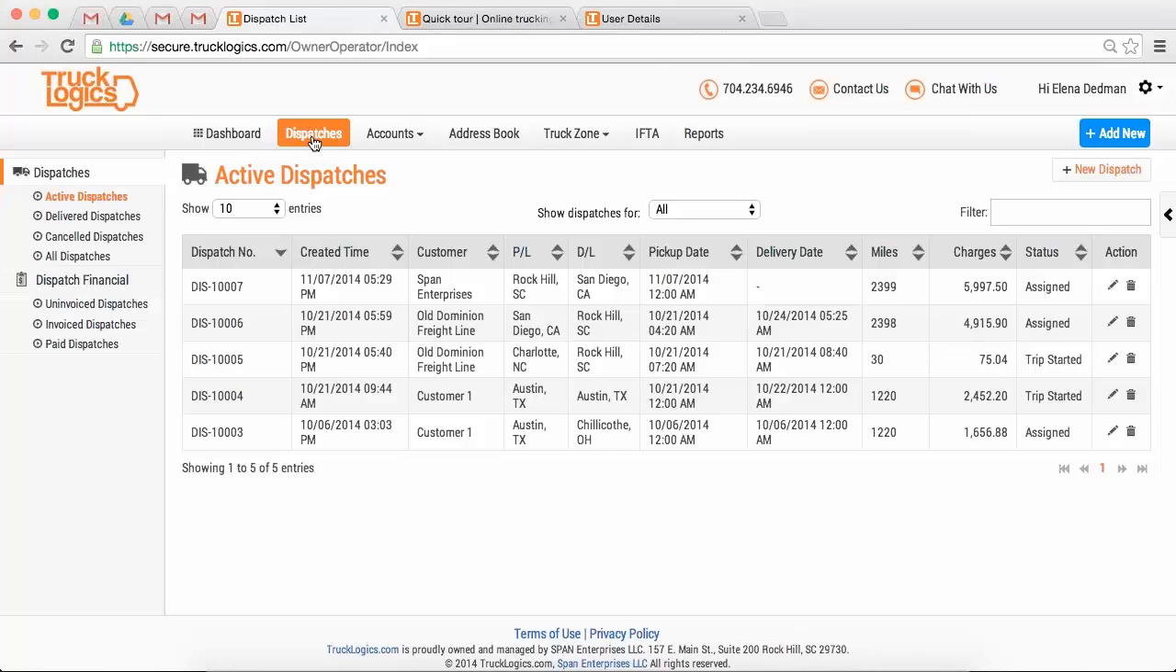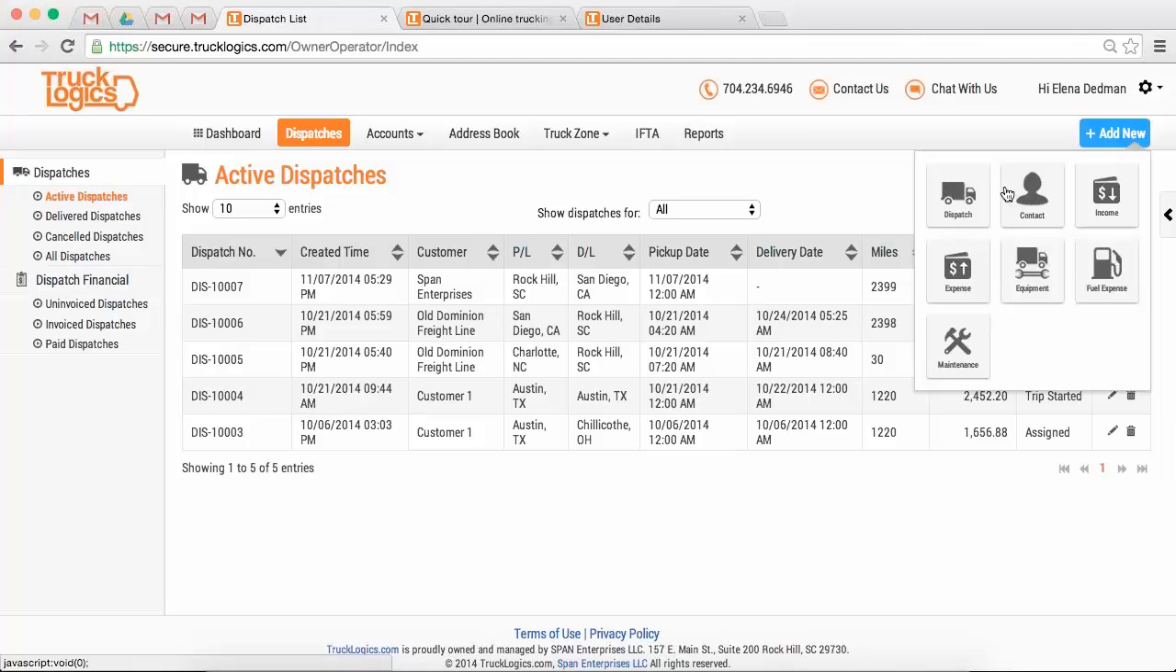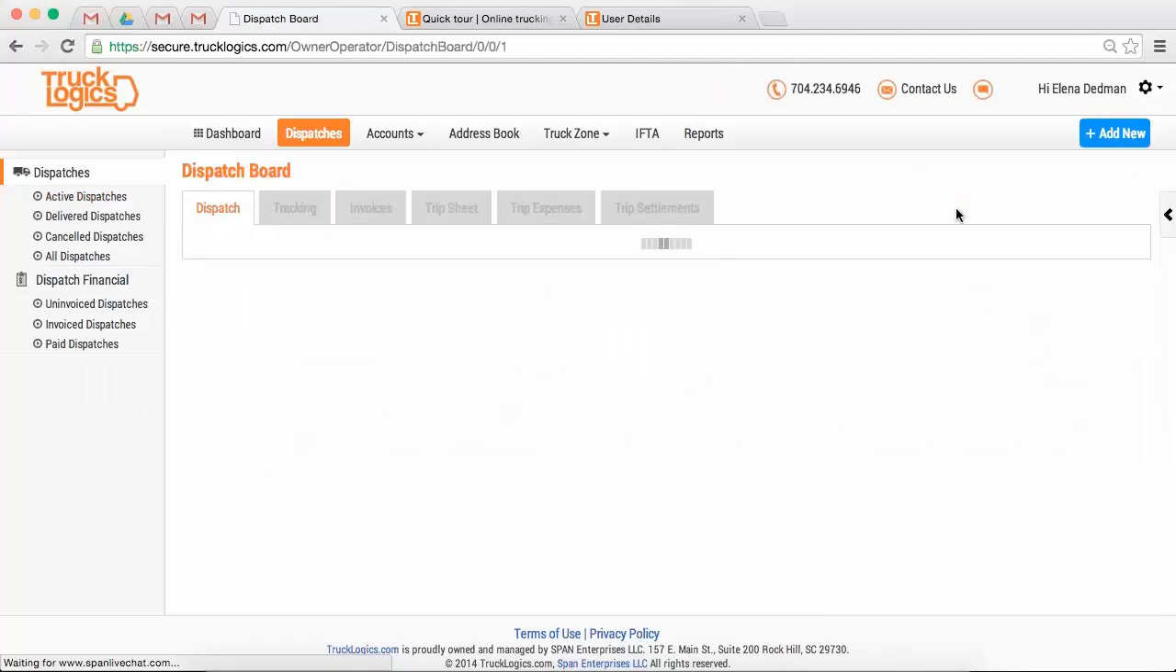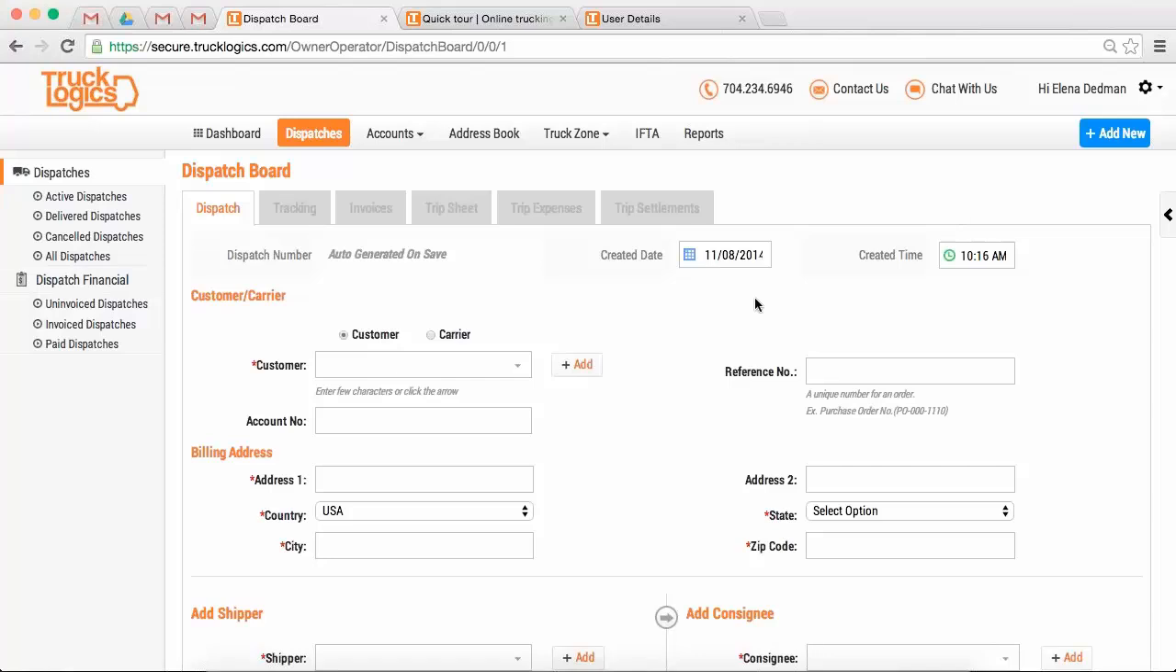Some of you call it loads, some of you call it orders. Here, just for system purposes, we call it dispatches. To add the new dispatch, you can click New Dispatch with the little plus sign or a little blue icon, Add New, and choose Dispatch from here. This is your new dispatch.